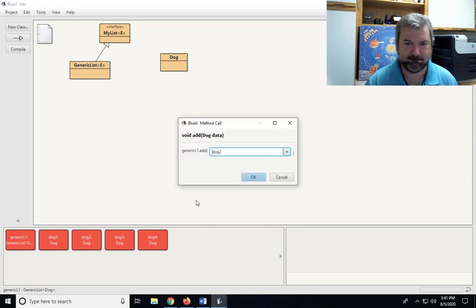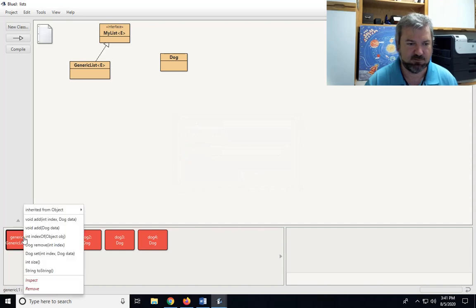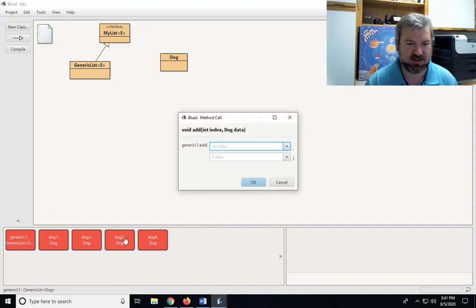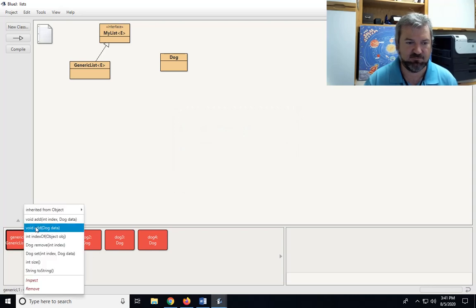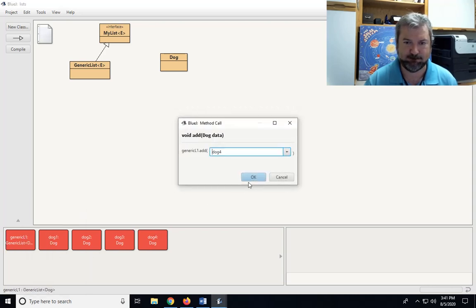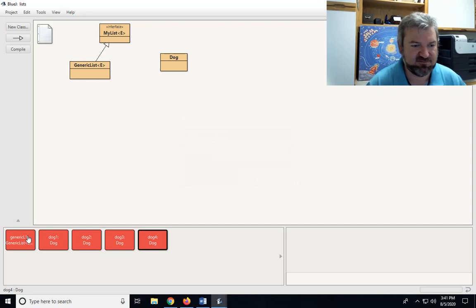Let's add another dog. Dog 2. Boom. I'm going to add at index 0. I'm going to add dog 3. Oops. Add at index 0. I'm going to add dog 3. Right? And you can see you have past stuff there. Okay. And then I'm going to add one more time. I'm going to go ahead and add dog 4. Okay. And let's take a look.